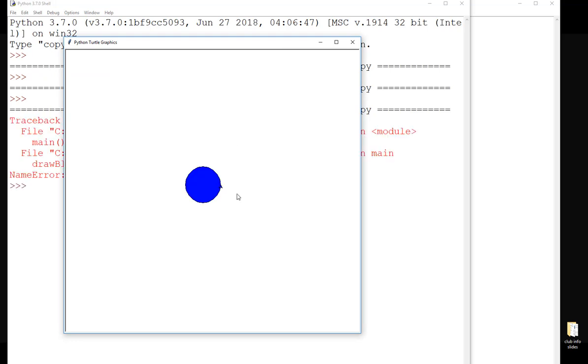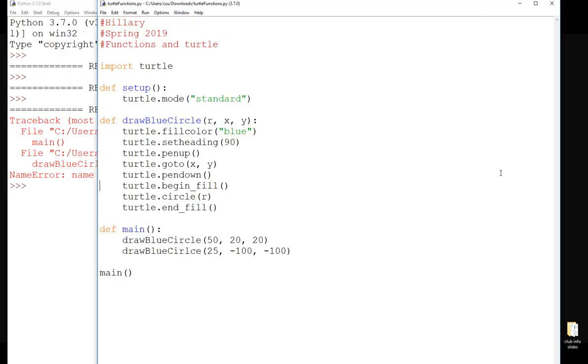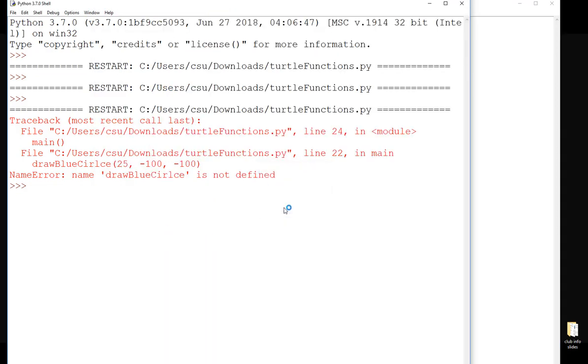So here we go. We've got our first blue circle. We have a problem with draw blue circle. I misspelled it. So you can spell the names of your functions however you want. You just have to be consistent. So I have a runtime error here. There we go. And run.